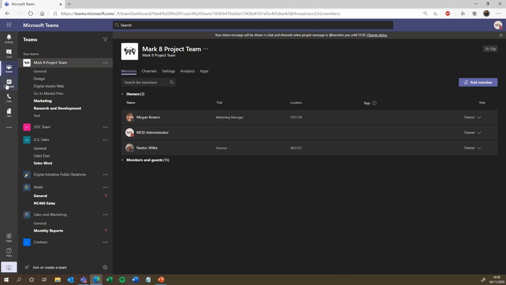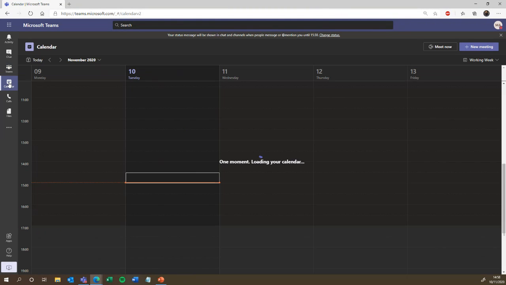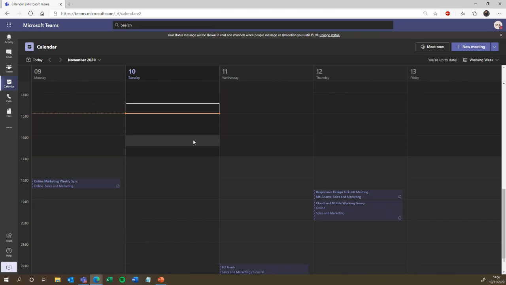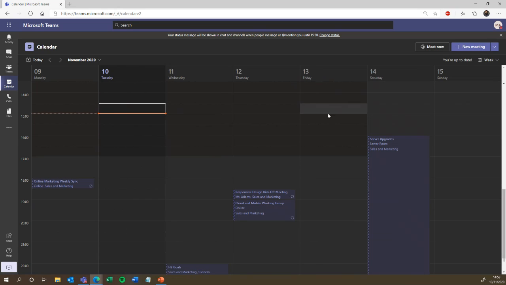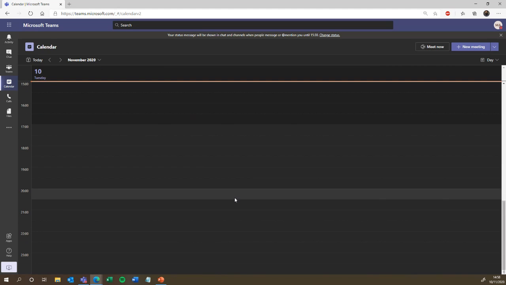So next will be the calendar. In the calendar, this is where you can set your meetings, and you can select to meet now, or you can schedule any meetings ahead of time. You can also change the view as well. What I've got right now is the working week, so Monday to Friday. If I select this drop-down menu here, we can change it to week, so it would have Saturday and Sunday included as well. Or we can just show the specific day.